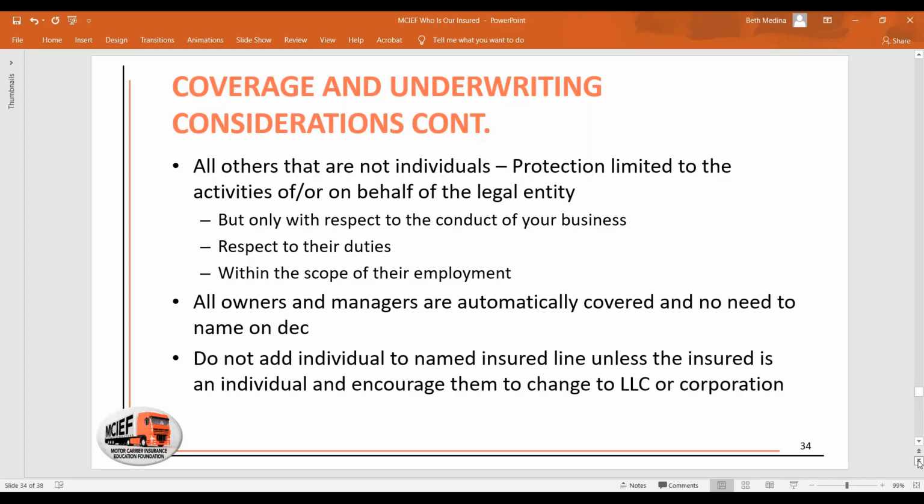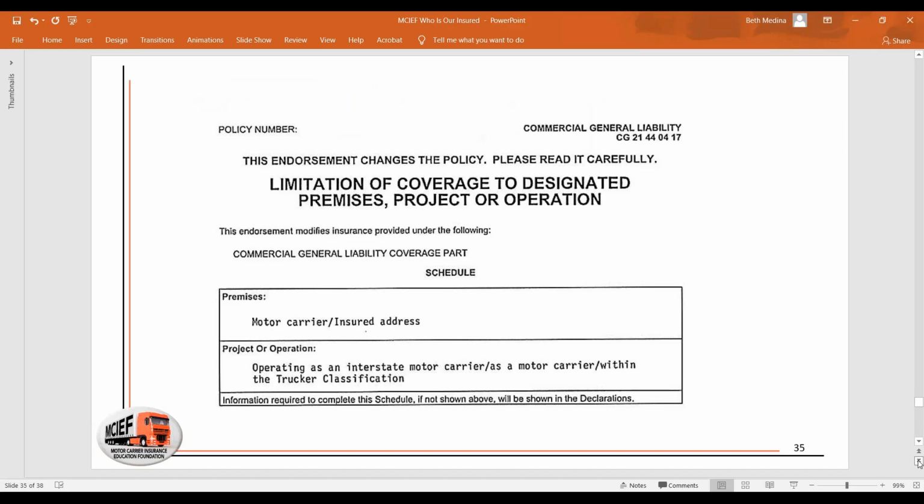So all owners and managers are automatically covered and no need to name them on the dec sheet, just like the auto policy. Do not add individuals to the name line unless the insured is an individual, and encourage them to change to an LLC or a corporation.